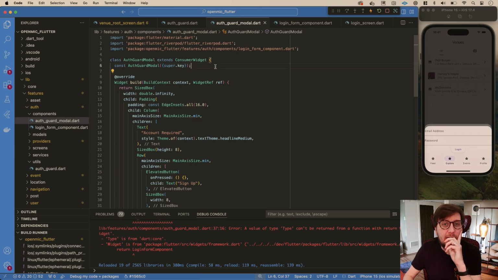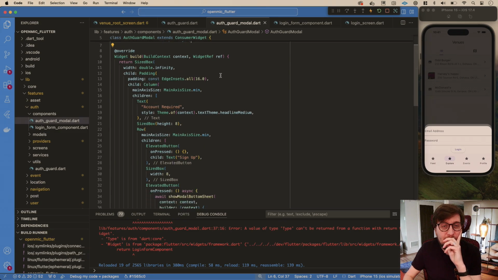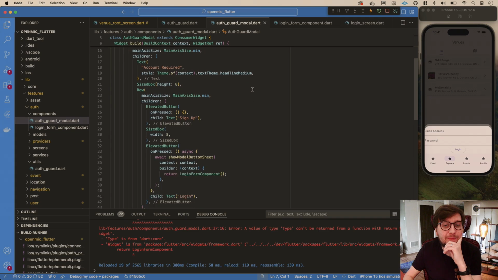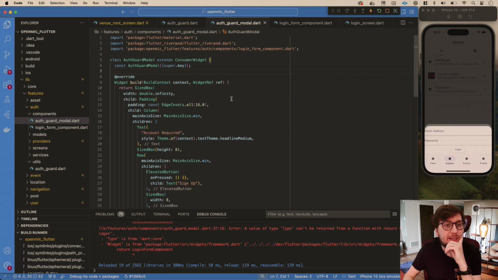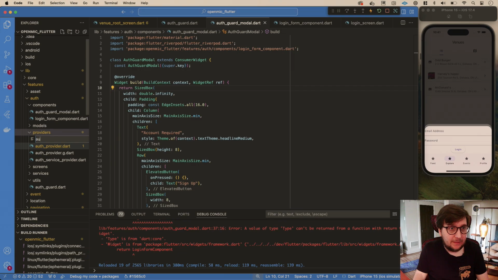I'll give this some thought. I'm thinking our auth guard modal itself will change based on the step that we're in. So for this, we could do this with a stateful widget, which would be fine. I just don't love using stateful widgets. So let's actually make a provider, and we're going to call this auth modal.